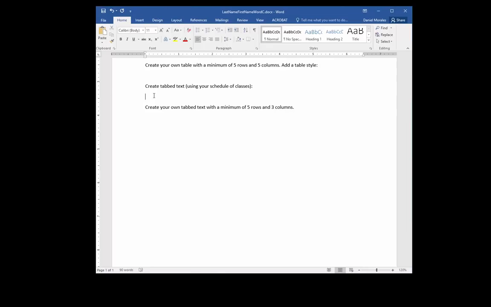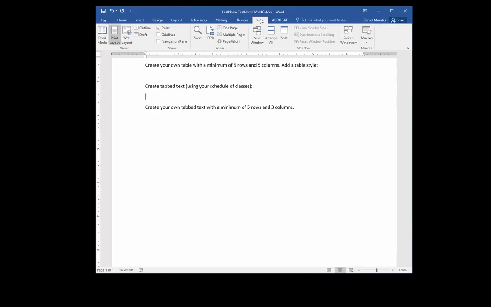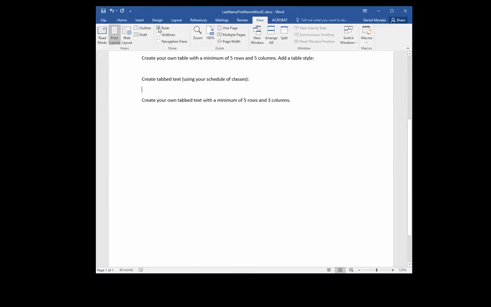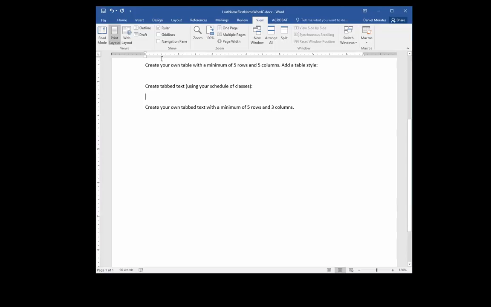There are 2 ways to create tabbed text. The first way is to use the horizontal ruler, which is in between the ribbon and the document. In case you don't see the horizontal ruler, you go to the ribbon under view, you look for the show group, and there is a checkbox that says ruler. If you uncheck it, it disappears. If you check it, the horizontal ruler appears.